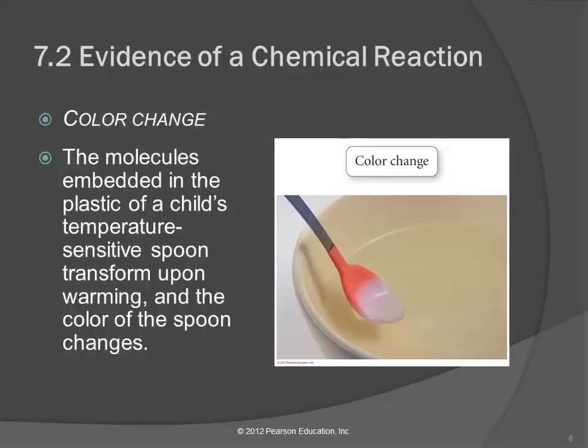then often that indicates that some sort of a chemical reaction has occurred. Here's an illustration of a baby spoon, and it's coated in plastic that's temperature sensitive. So you put it in something that's too warm for your baby to be eating, and the spoon changes color. And that's to alert you and say, hey, don't put that in your baby's mouth, you're going to hurt them. Okay? Better cool that off now.